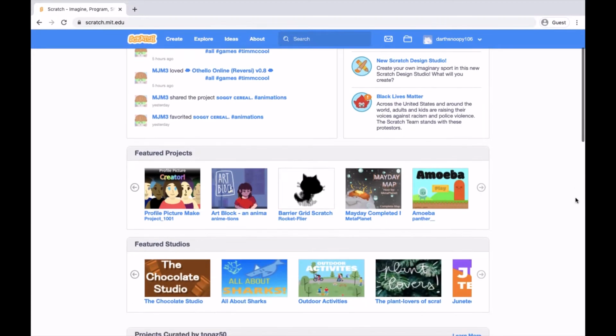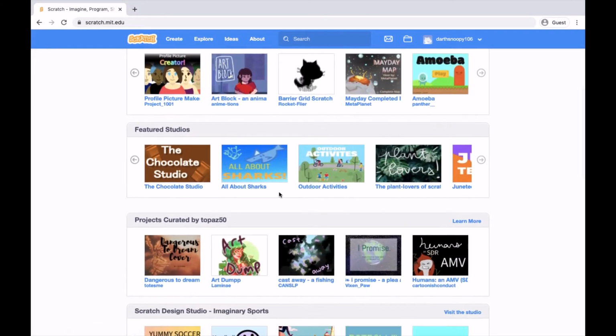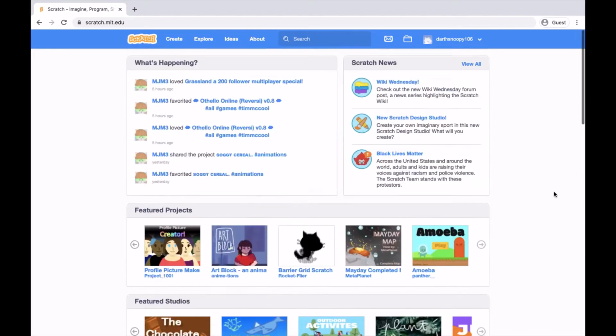Now, these are the projects that Scratch features. Now, these are the studios that Scratch features. A studio is a place where you can keep projects with a particular theme in relationship. So now, I'm going to take you to Explore Games.